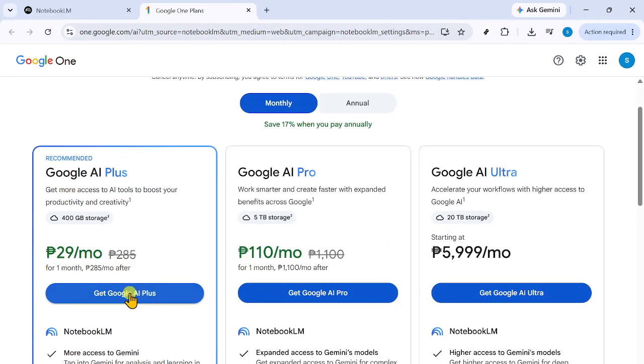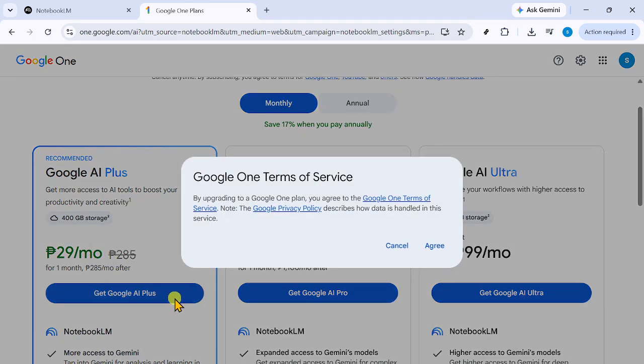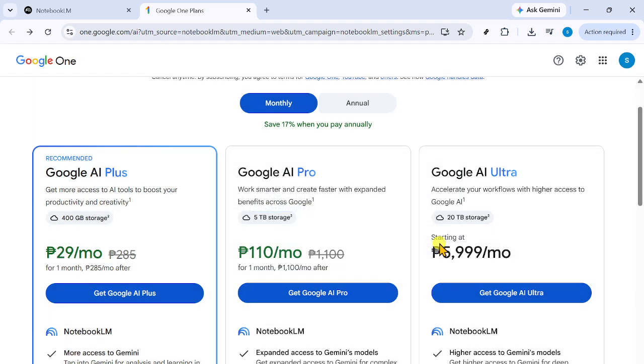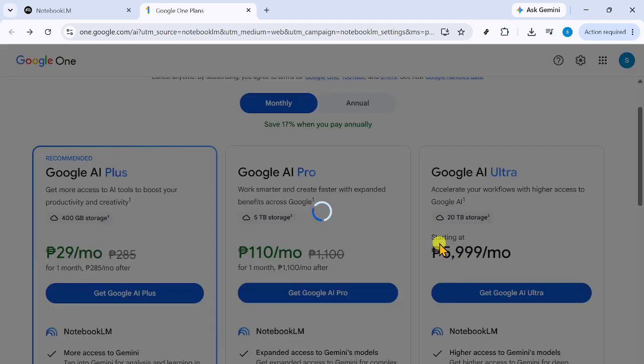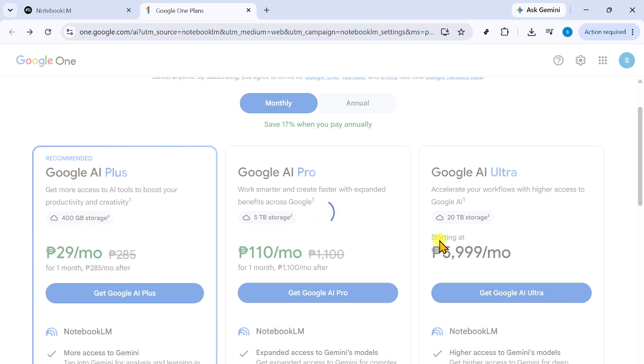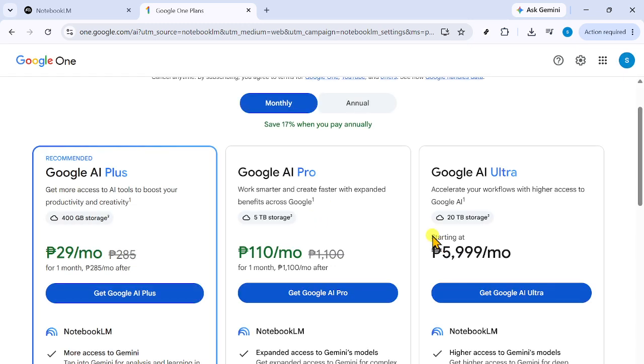On the purchase page, enter your payment details and confirm your purchase. Be sure to follow the prompts shown on your own screen, since the exact checkout flow may vary slightly depending on your region, account type, or payment method. Take your time here and double-check the information before submitting, especially if you want to make sure the correct plan and billing terms are selected.